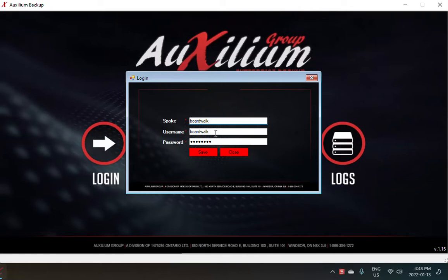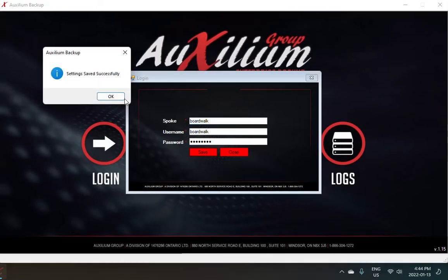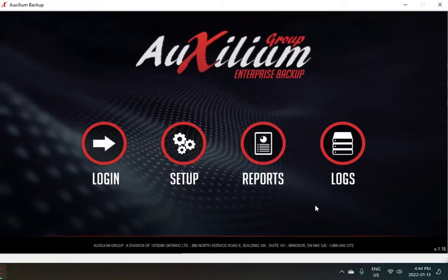Usually this is a sysadmin account. So anybody who has sysadmin privileges would be able to use their credentials to log in. And that would give them complete access to all of the data sitting on the server. So we put in the username and the password. We save that. That will then do a check to make sure. And it's come up and it's successfully saved. So we have that information correct.